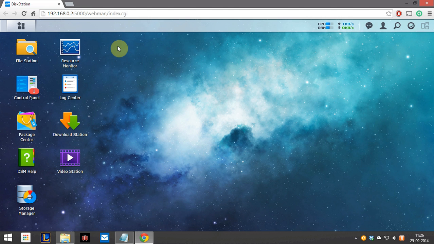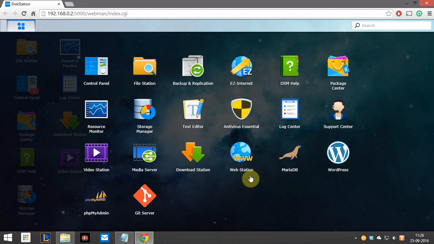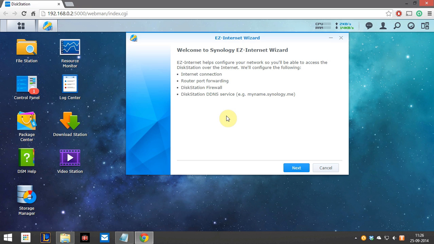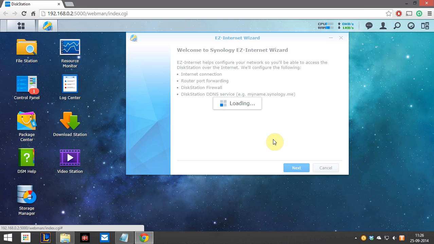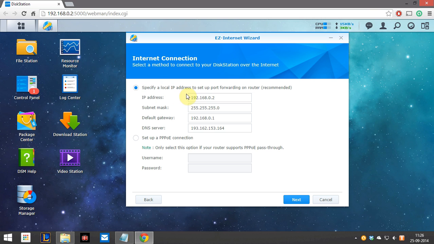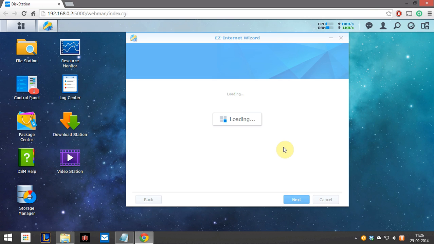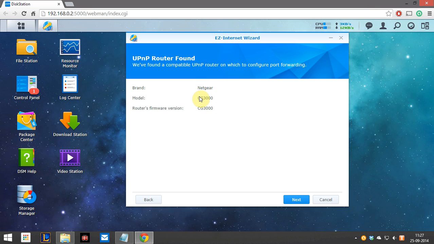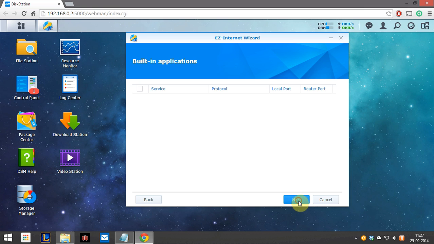On your server, go to your application list and find this Easy Internet application. Open that up and just wait for it to load. Then click Next. In this case, I'm connecting through a router. It fills these automatically, so just click Next. It found my router and my model, and this shows that the router is compatible, and it shows that it has found the UPnP functionality, so click Next.